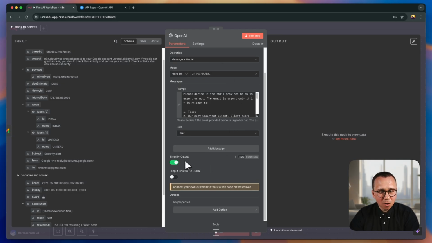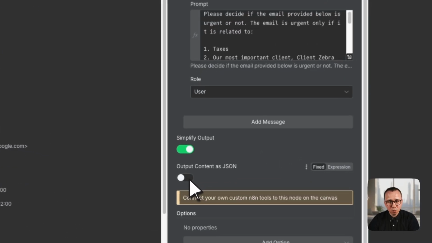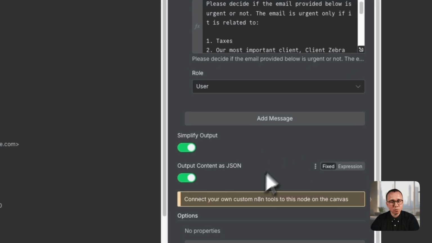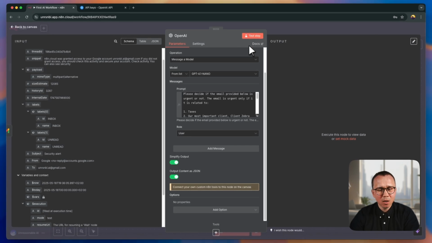We come back. We also need to indicate that the output content should be in JSON format. We would like to have a JSON format again, because we need to have a field which will be true or false, and this is the best provided in JSON format. So we just put this mark, output content in JSON format, and then we can test the step. So let's test the step.